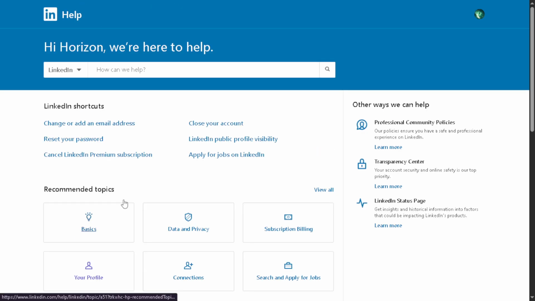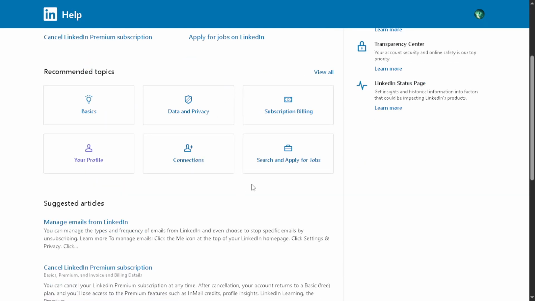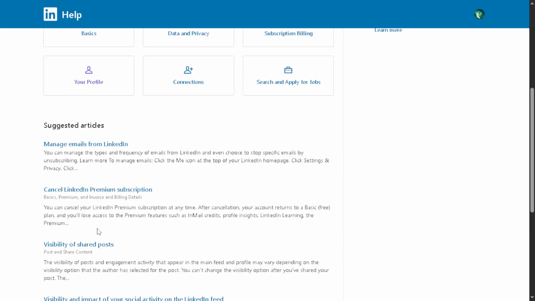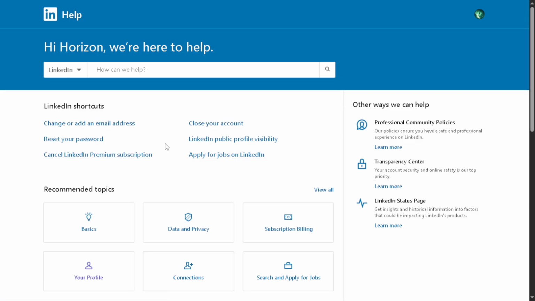Within the Help Center, look for a section that says Submit a Request. This button or link is often tucked away under various sections like Account and Preferences. Click on that and it will guide you to the support form you need to fill out.